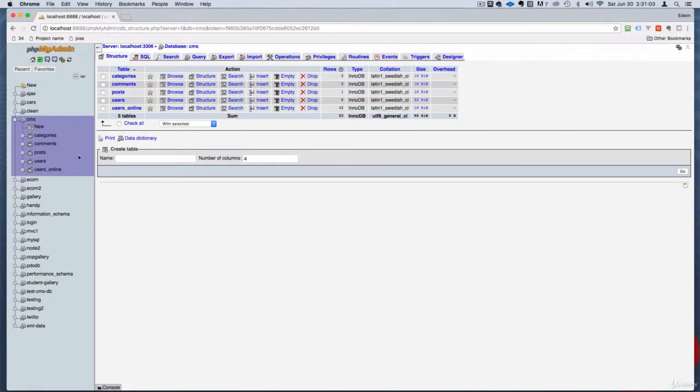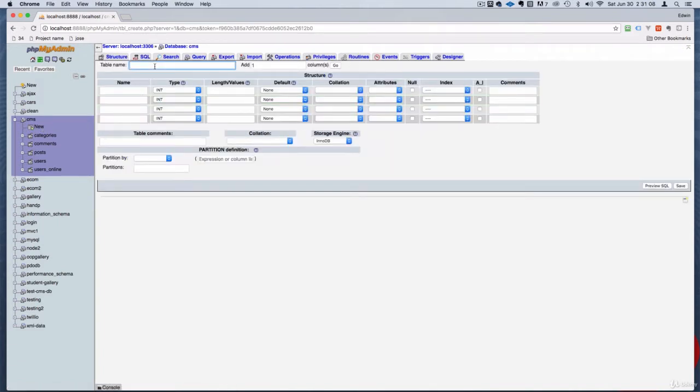Okay. So let's go to our CMS database. I'm going to create a new table. I'm going to call this likes. And we're going to have a couple fields. The first one is going to be an ID, of course. We want to keep track of each individual like. Let's create an auto increment.